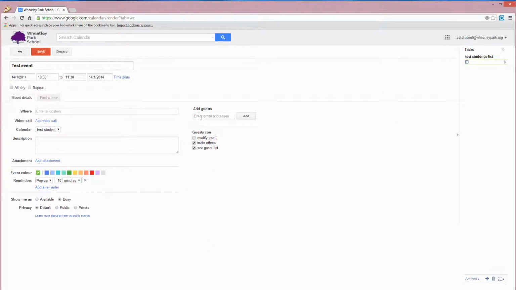You can add guests, so I'll add myself, and just email this does the browsing, so you can share it with a group or you can share it with individuals. Then you can have a couple of options here. Guests can invite others, see the guest list, modify the event. So you might want this user to be able to modify the event and tweak it, in which case they can do the bottom two.